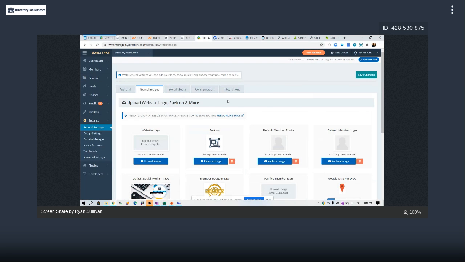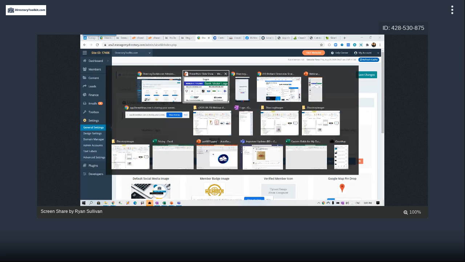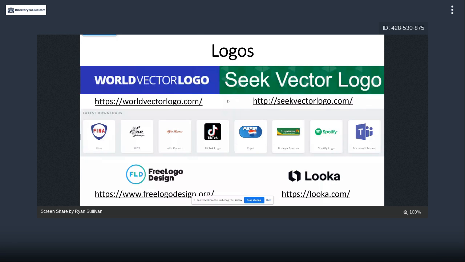But sometimes if you do want to add an image or a logo, you don't have one, or you don't want to pay somebody to do that. So here are some free resources where you can either find a logo or design a logo for yourself. The first two on here are if you're looking for a logo for somebody else. This is where you would go: World Vector Logo or seekvectorlogo.com.